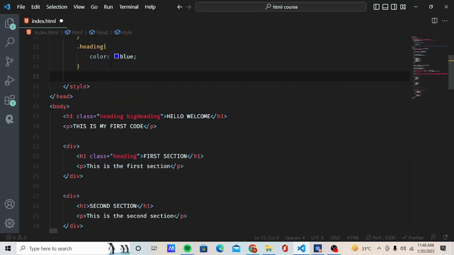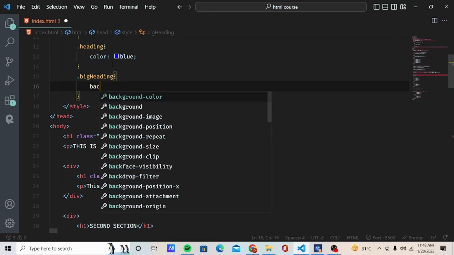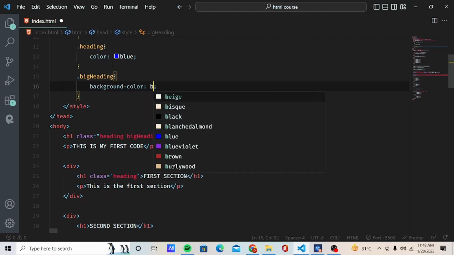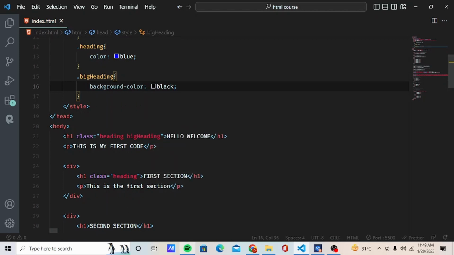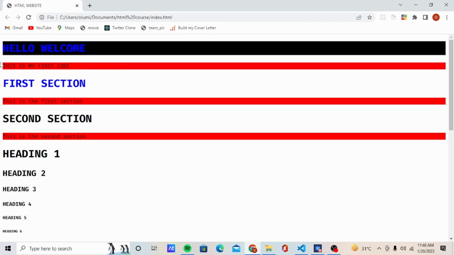Okay, so now let's style it. We can come up here, dot big heading, curly bracket. Then let's say background color of black. Okay, let's refresh. So you can see it has background color of black. So each element can have different class names, and each element can have multiple class names.